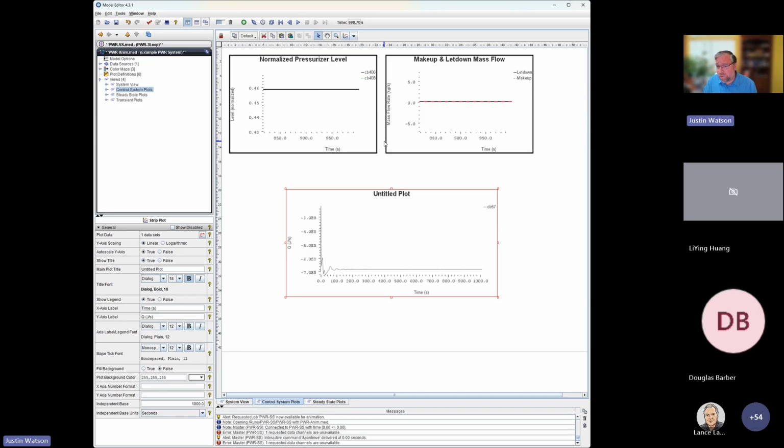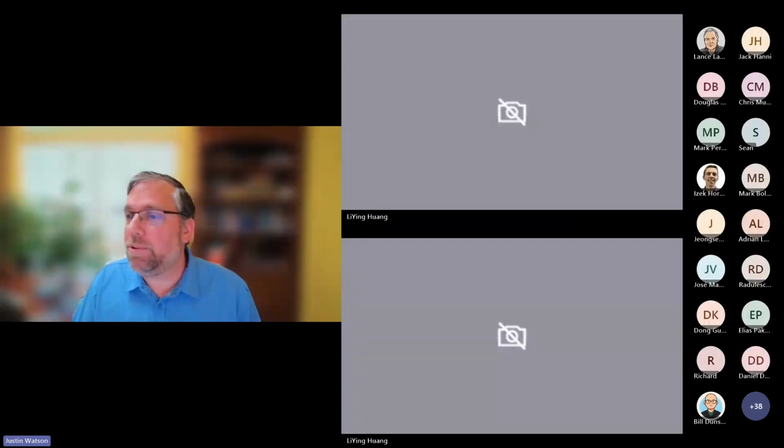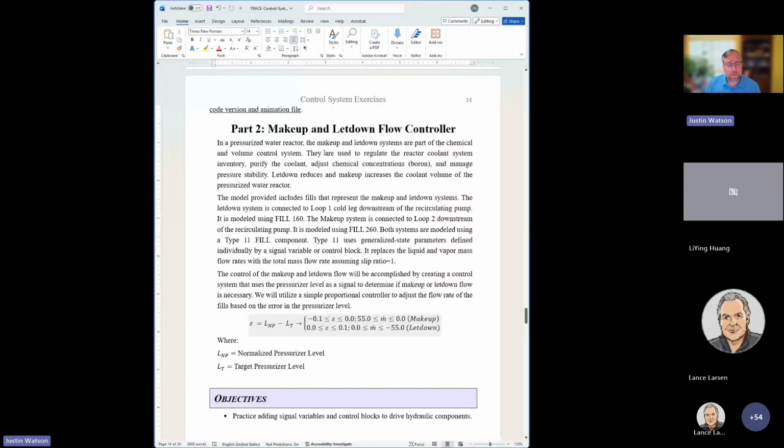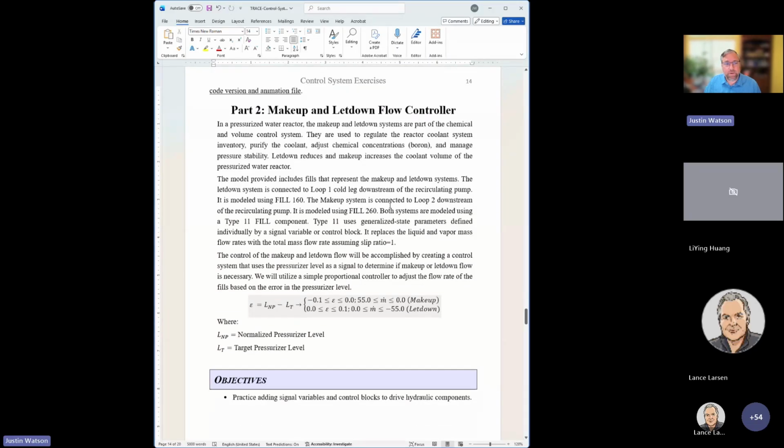But that concludes the first part of our walkthrough. The second part involves actually adding a simple proportional control system. Let me stop sharing here and share the procedure for this. So this is, again, in our control systems exercise document. Down a little further, here we want to add a simple proportional controller to control our makeup and letdown flow based on the pressurizer liquid level.